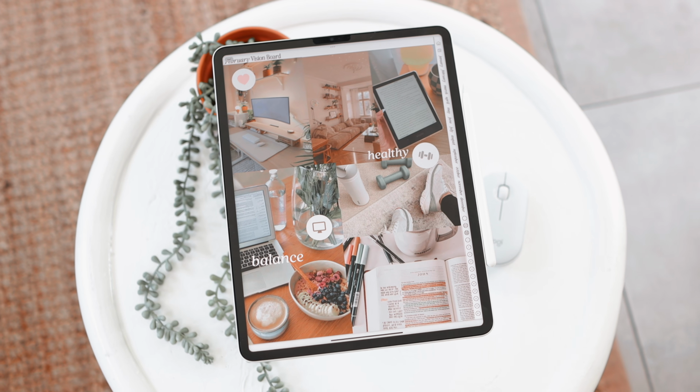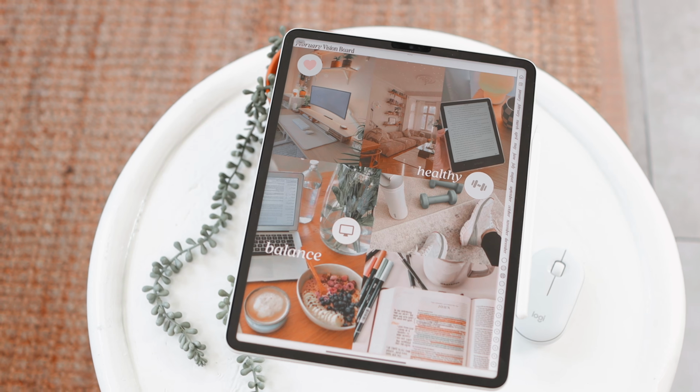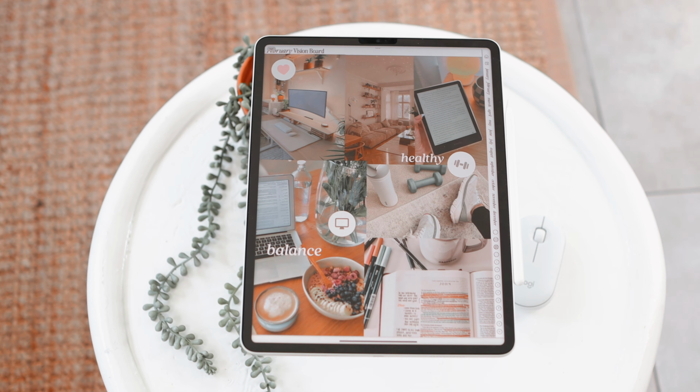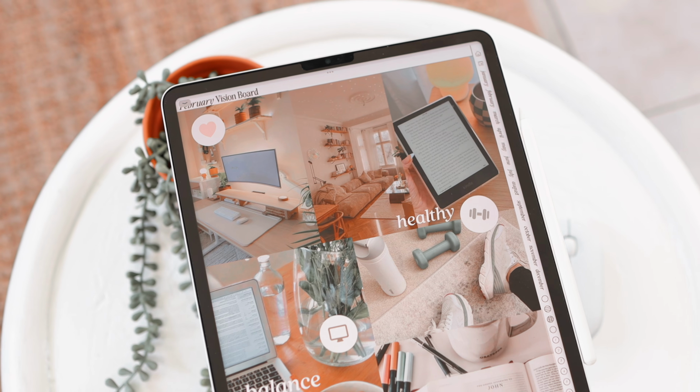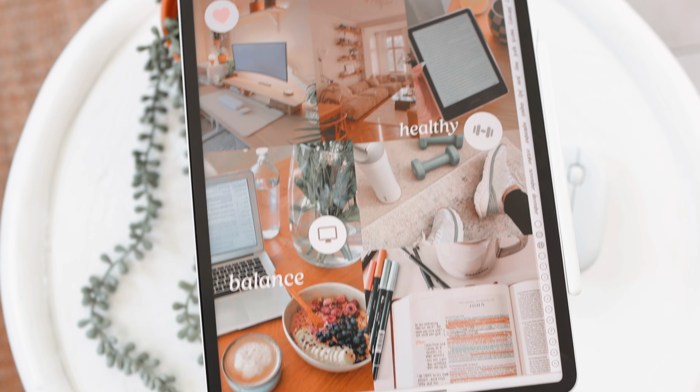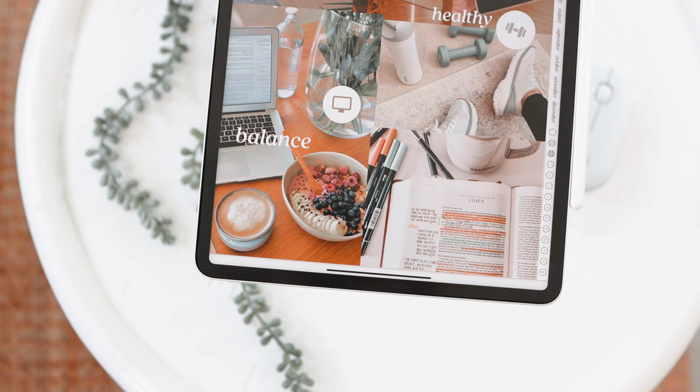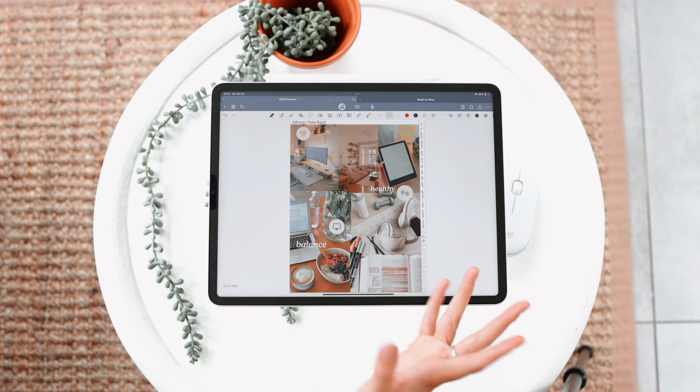So here is the finished product of the vision board. I really like how it turned out, and I just added in, like I said, images from Pinterest, added in some of those icons from a sticker pack, as well as just some words that kind of emphasize what I want for that month. So yeah, that is the vision board.